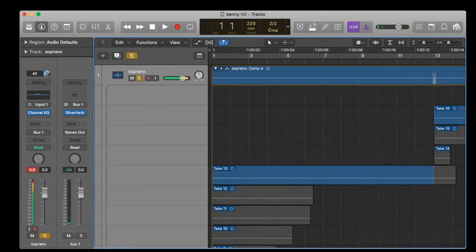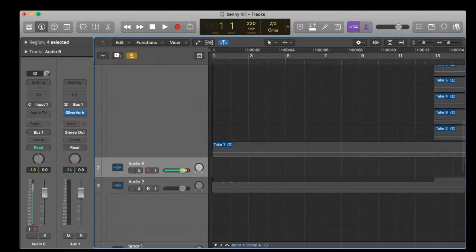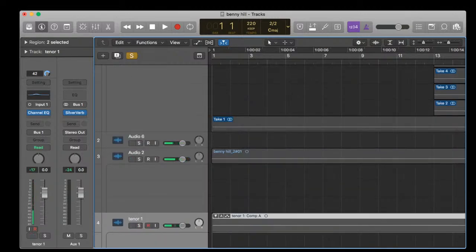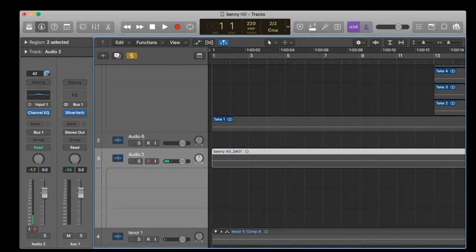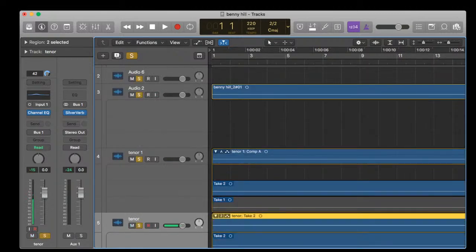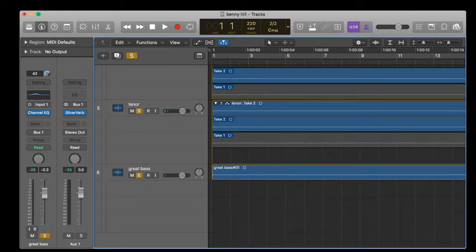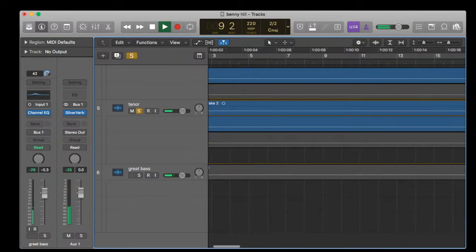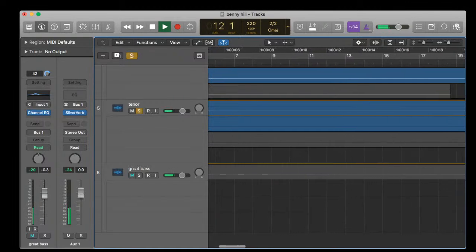Okay, so what I then did was record the inner parts. So let's take these inner parts. And I'll get rid of the great bass. So this is the inner parts. Doesn't make much sense.